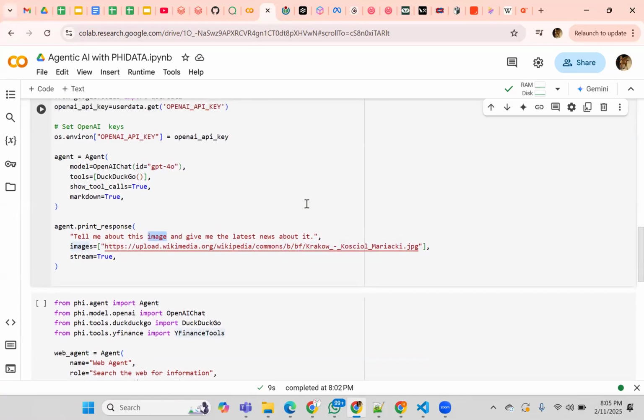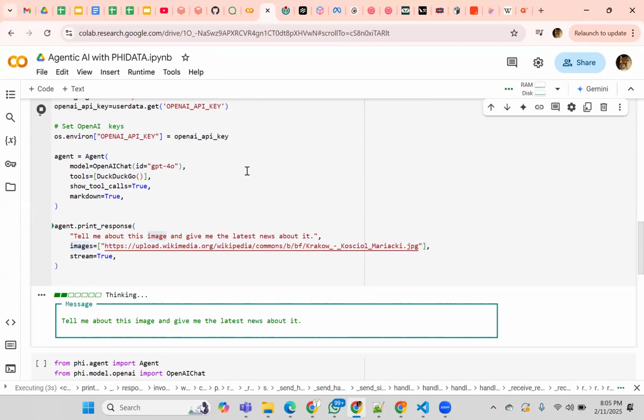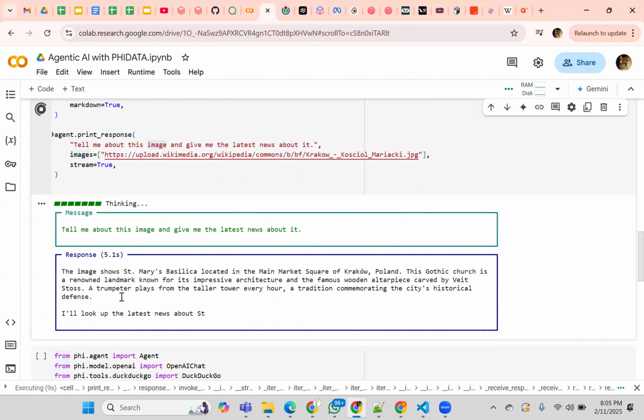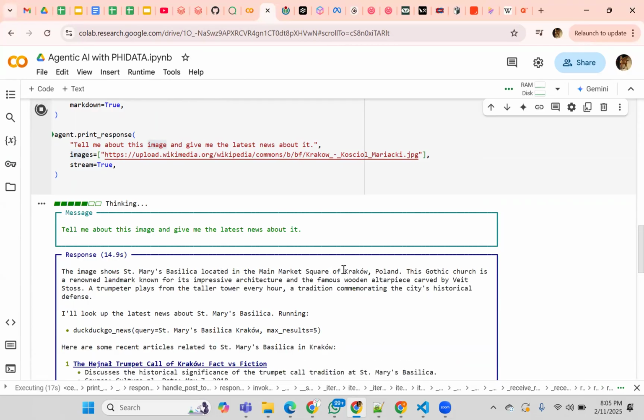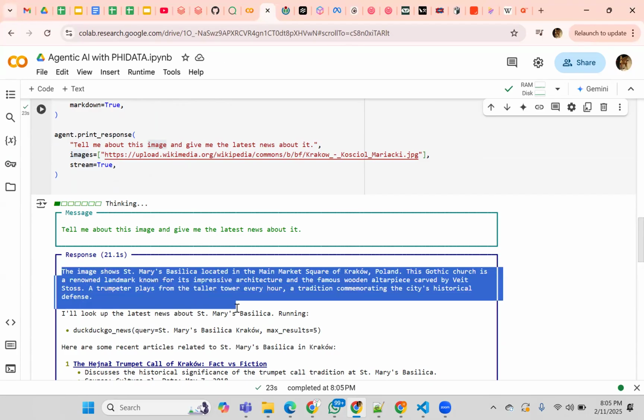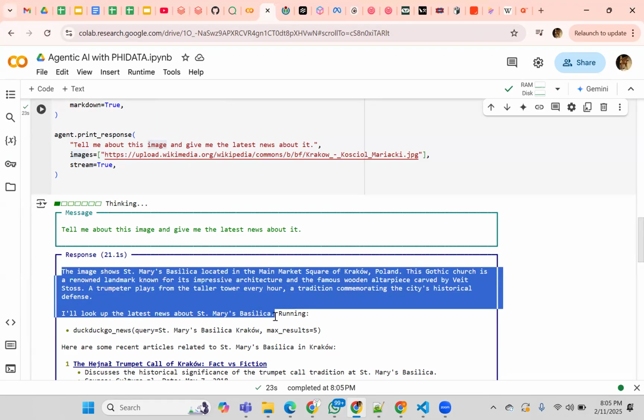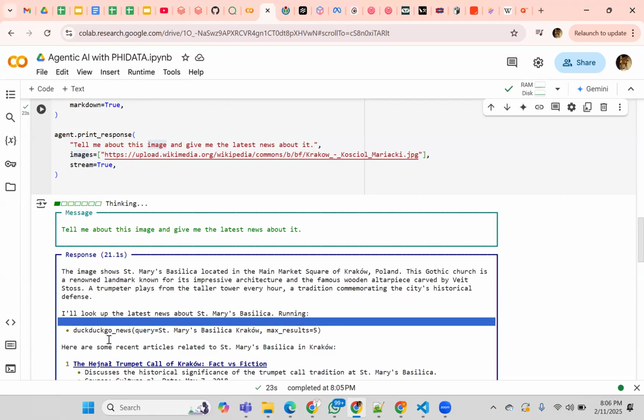Okay. So when I run this, what happens is, it says thinking and the planning phase, and then it says response. So here it says the image shows St. Mary's Basilica located in the main market square of Krakow, Poland, Gothic church, and all of this is information, right? From here to here, this is the information. Now, where is this information coming from? It is coming from the LLM itself. It's the brain, right?